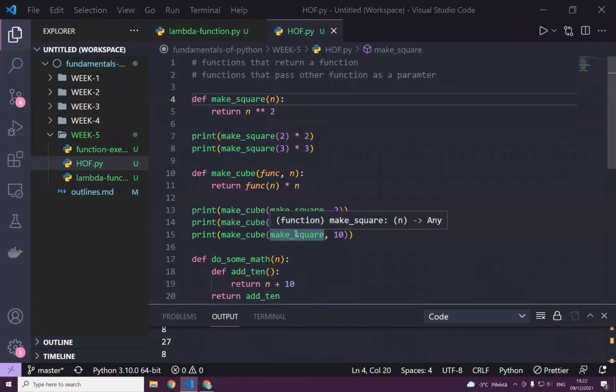Now we know functions. Now we know lambda functions. Now we know higher order functions. So now it's a very good time to start actually doing functional programming.